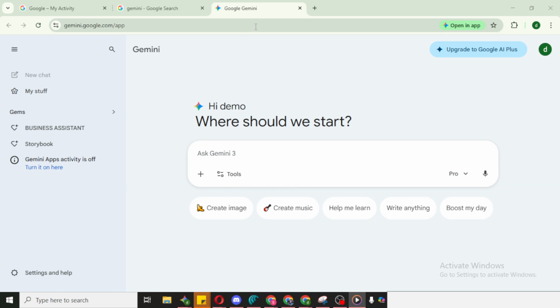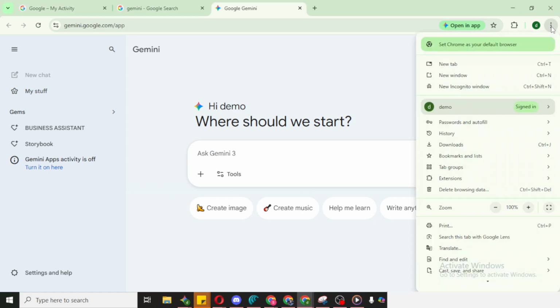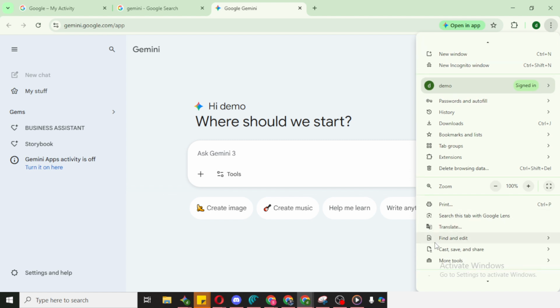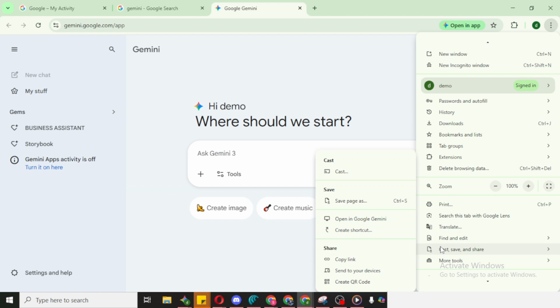Now, look to the top right corner of your browser window for the three dots, often called the More menu. Click those three dots to open the full menu. From there, hover to Cast, Save, and Share. This section groups options related to saving and sharing the current page. Within that area, you'll see the option labeled Install Page as App. Go ahead and click Install Page as App.